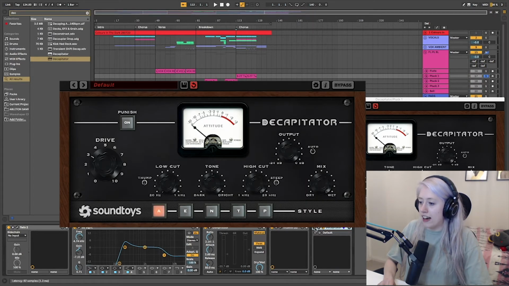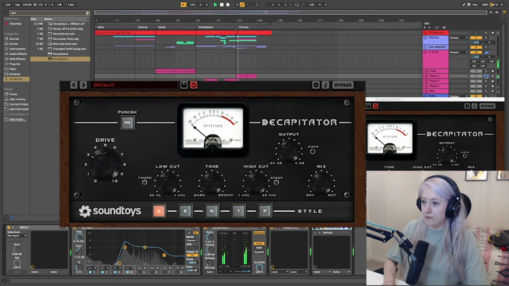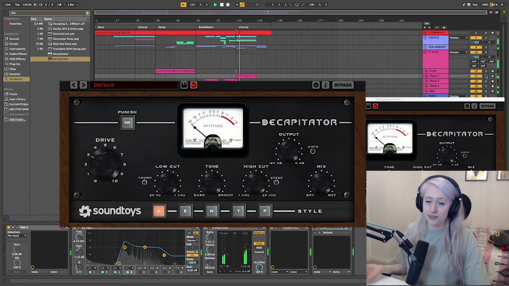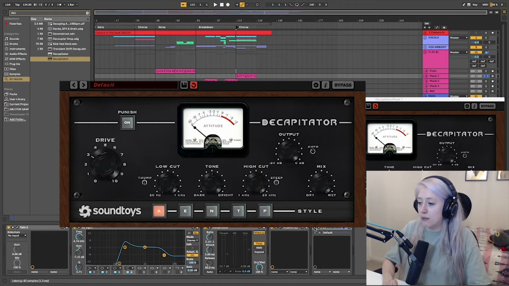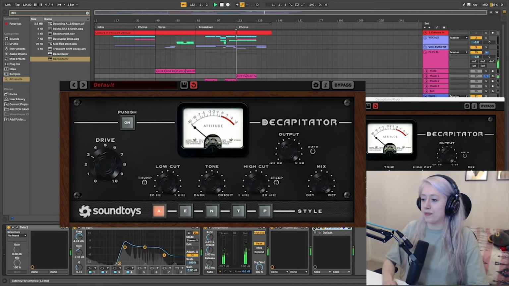So let's solo it without Decapitator to start with. Then listen to it in the mix. Okay, so that is without Decapitator on. If we have a listen to what Decapitator's doing, I'll play you without Decapitator and then with Decapitator.